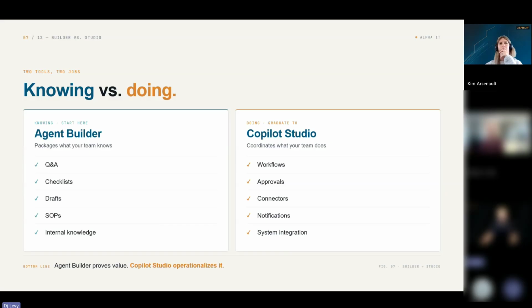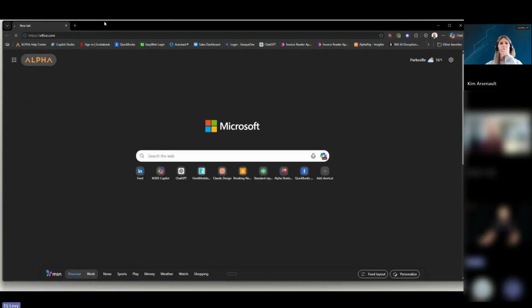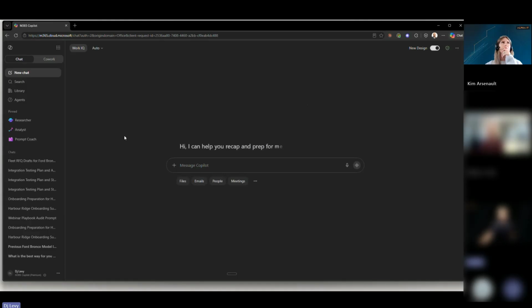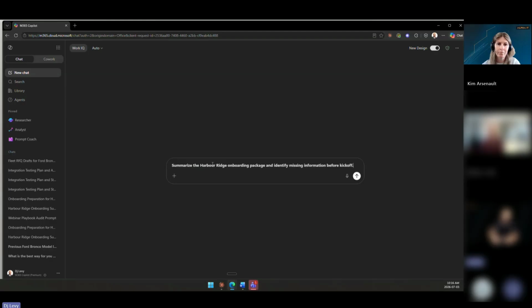Alrighty, now I'm going to show what this looks like here. We're just going to start with Copilot Chat, and the scenario is Harbour Ridge Mechanical. So the proposal has been signed, and we need to prepare onboarding. At this stage, I'm not building anything. We don't have any agents set up. I'm just asking Copilot for help with the work in front of me.